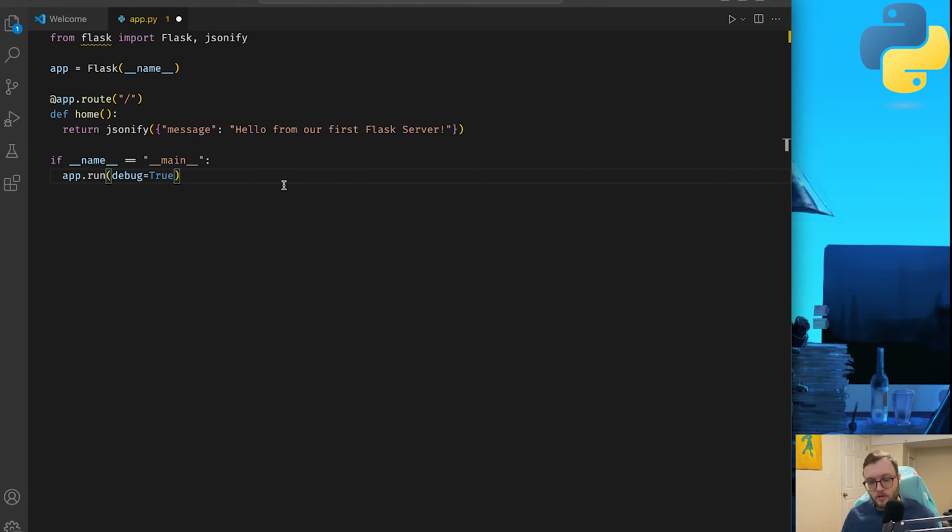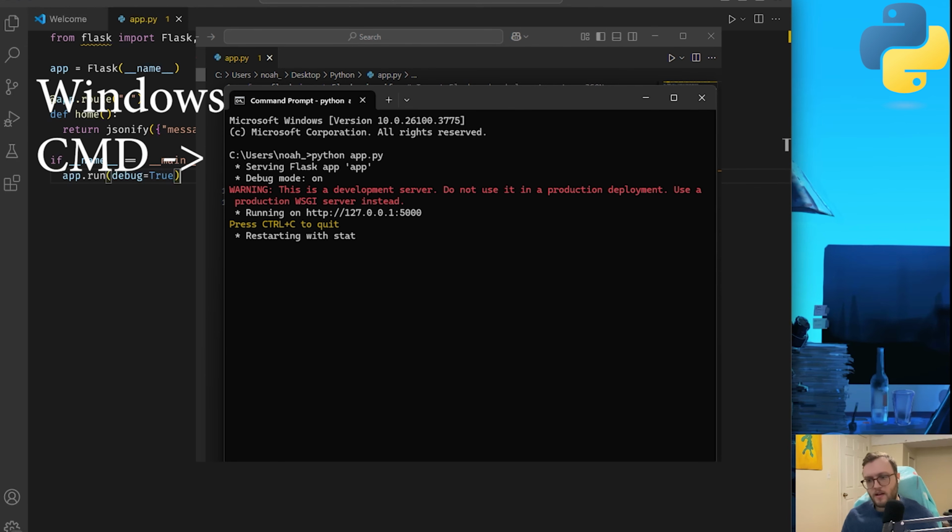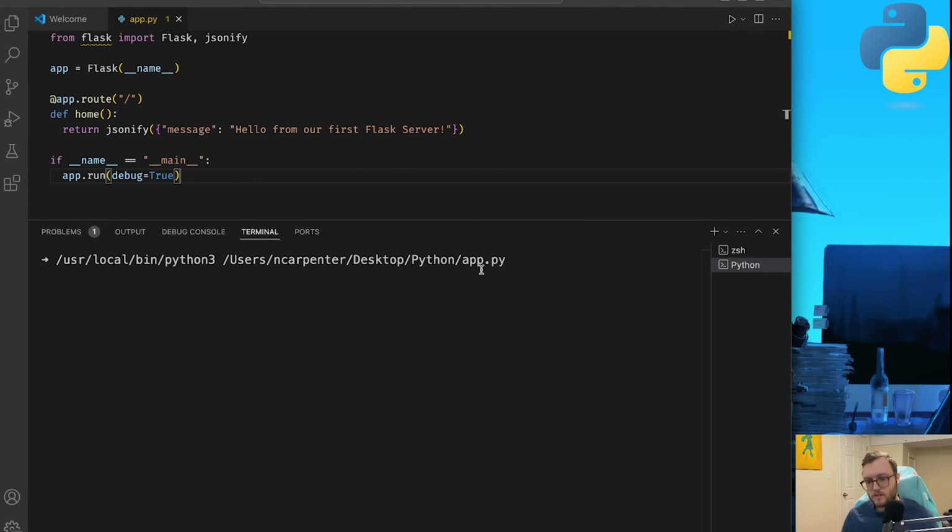Okay, so we have a couple options here. Let's go ahead and save our work. We can either use the run in the top right, or we can use our terminal or your command, and you can run this app with python app.py. It's usually easiest for me to just run this on the terminal.